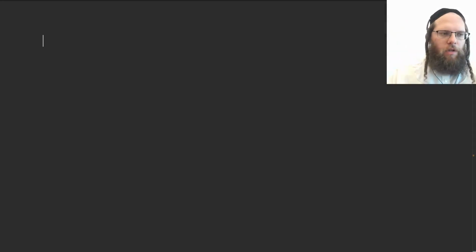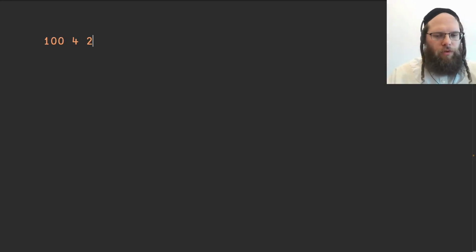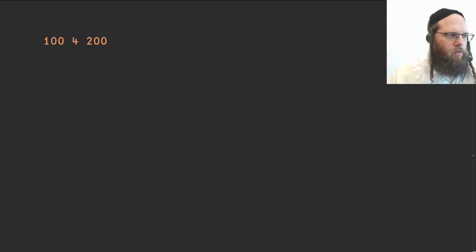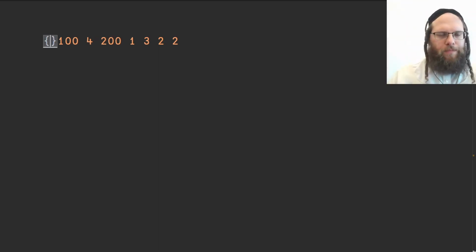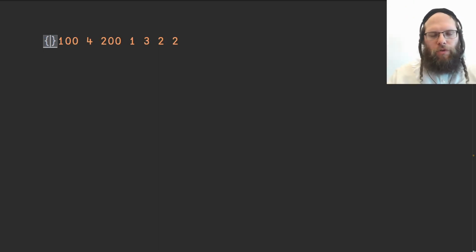So we're given the numbers 100, 4, 200, and then 1, 3, 2. However, I'm going to throw in another element because then we can illustrate a little bit more about what's happening. So the first thing we're going to do is reorder the elements in order, and this is where the complexity isn't O(n) anymore. It's probably like n log n for sorting.